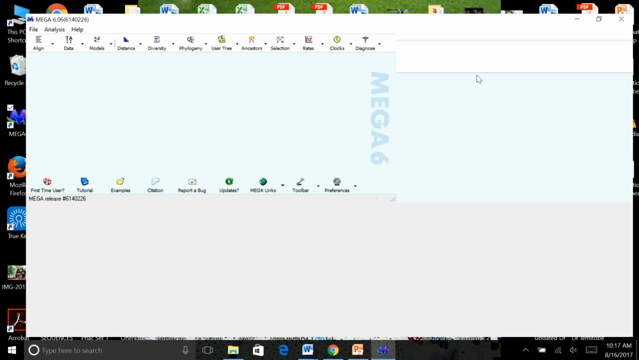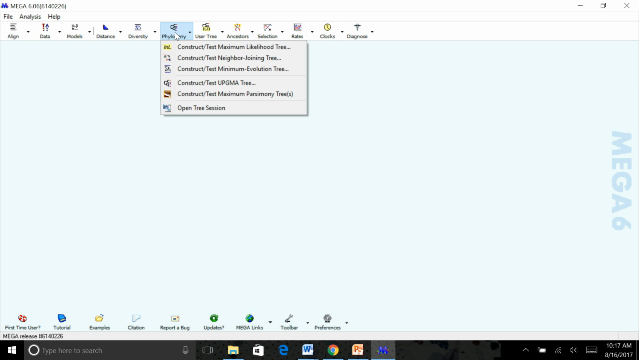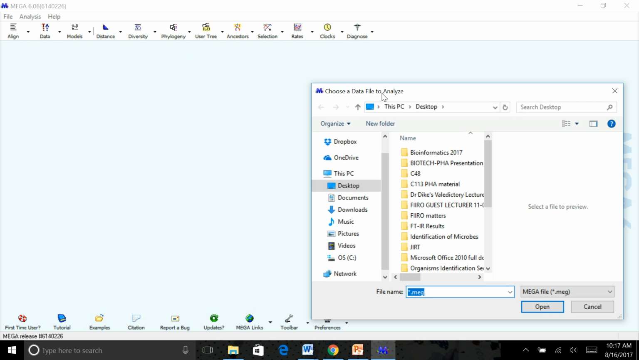I maximize it. Now, the next thing is to go to the Phylogeny tab, click on it and select the Construct/Test Neighbor-Joining Tree. As I previously said, as soon as you click on it, it's going to open this window to choose a data file to analyze. And like I said earlier, you need to make sure that it's on your desktop, as it is in desktop here, because that is where the file is saved.